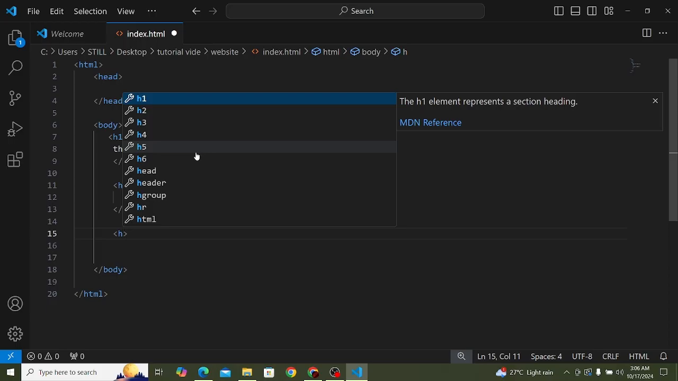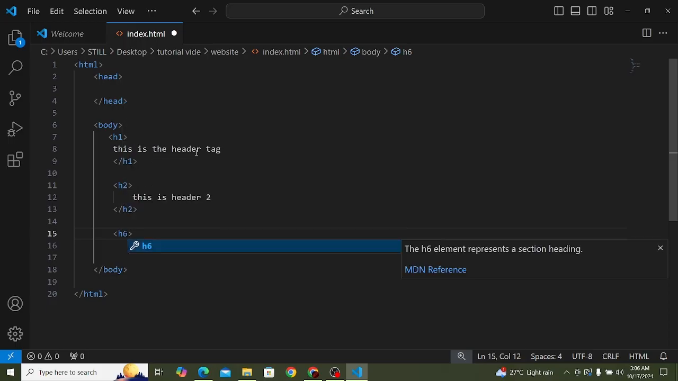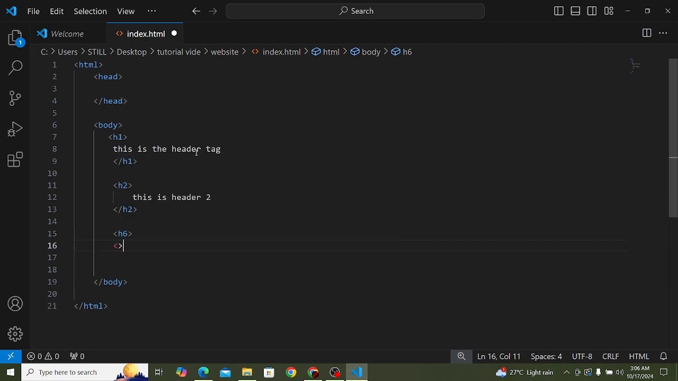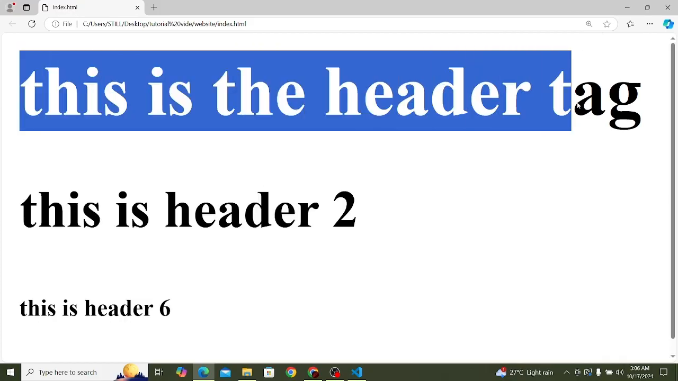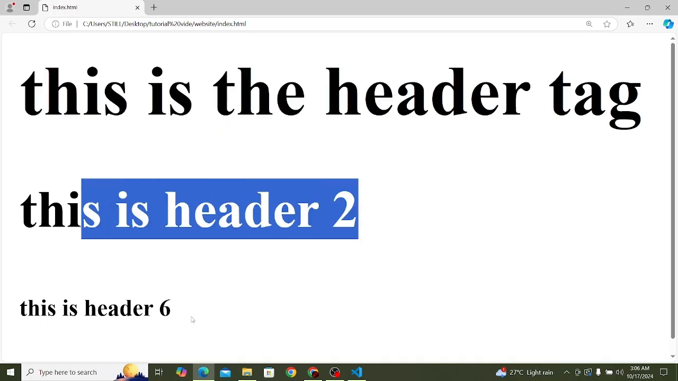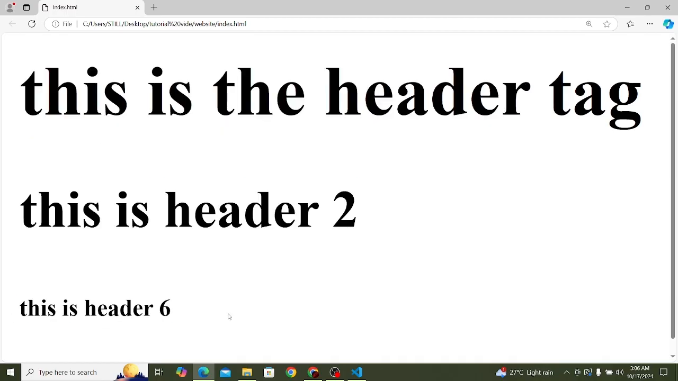So now let's implement header 6 for us to understand it better. h6, then we need to close it up: slash h6. In between, let's give it this is header 6. Now let's save it. Now let's open our browser and refresh it and see. You could see that our header 1 is bigger than header 2, and header 2 is bigger than header 3. So that should tell you that as the number keeps on increasing in terms of the header, the font size ends up decreasing.